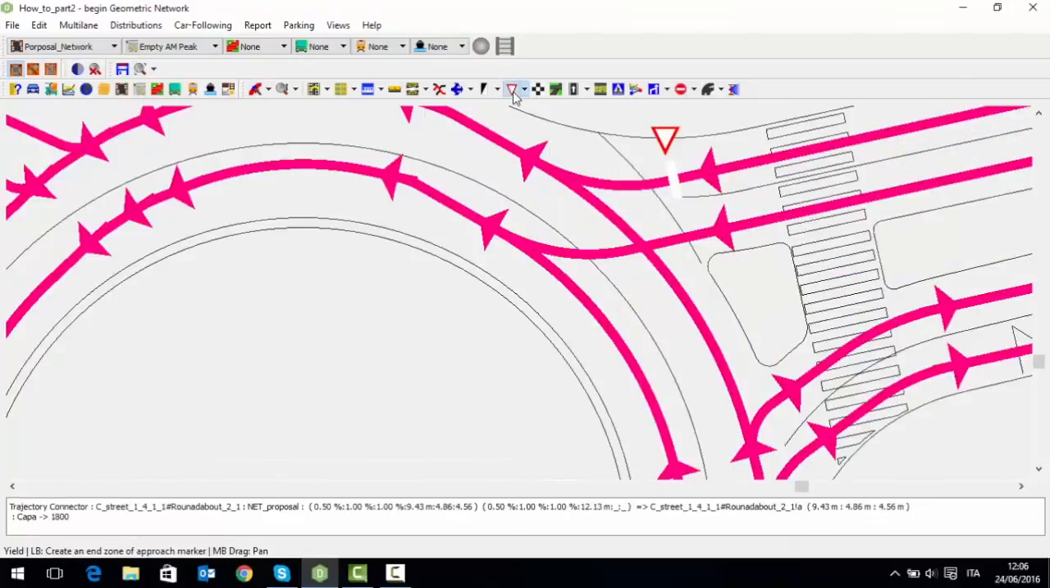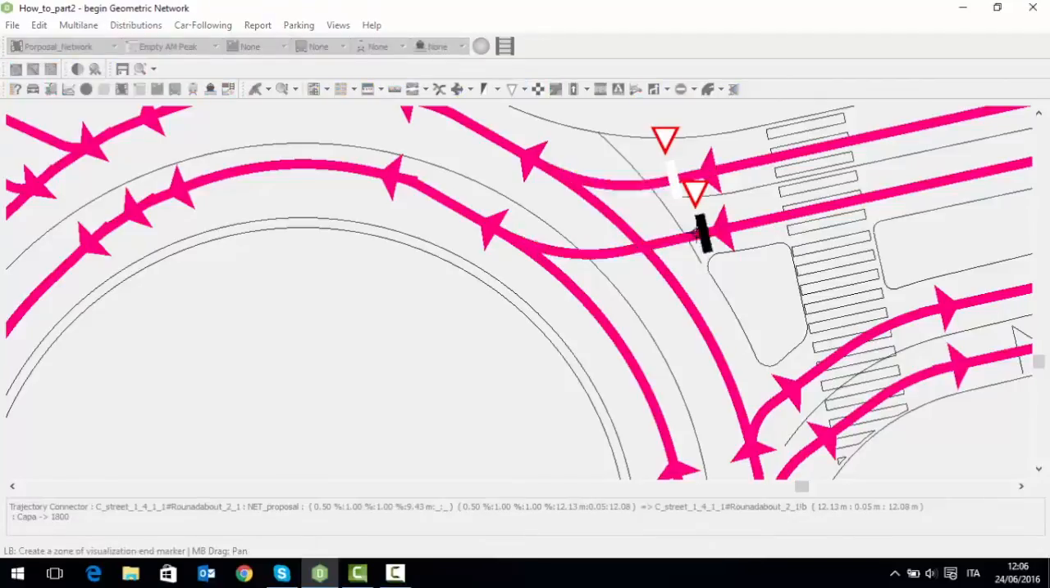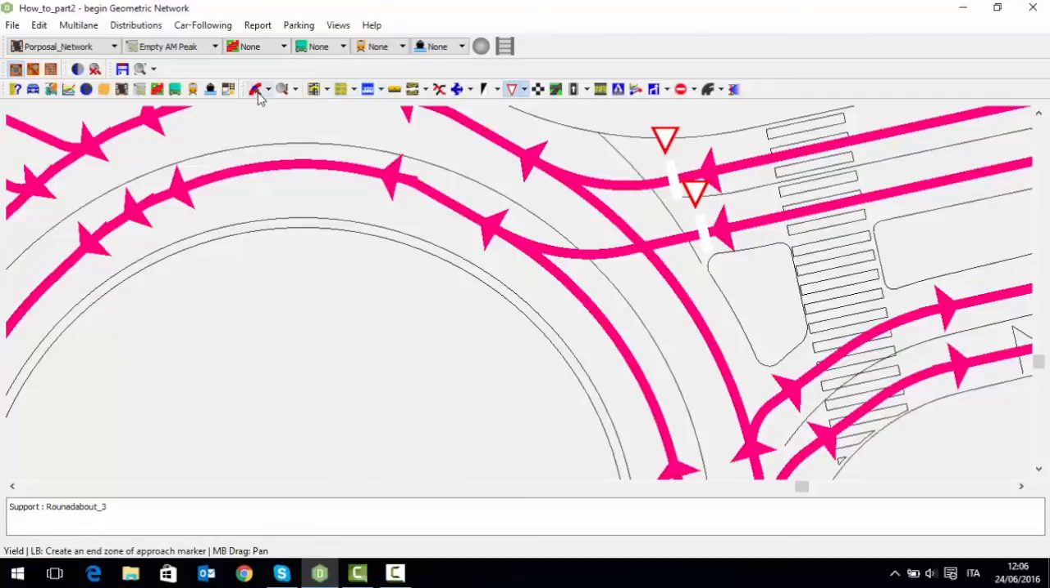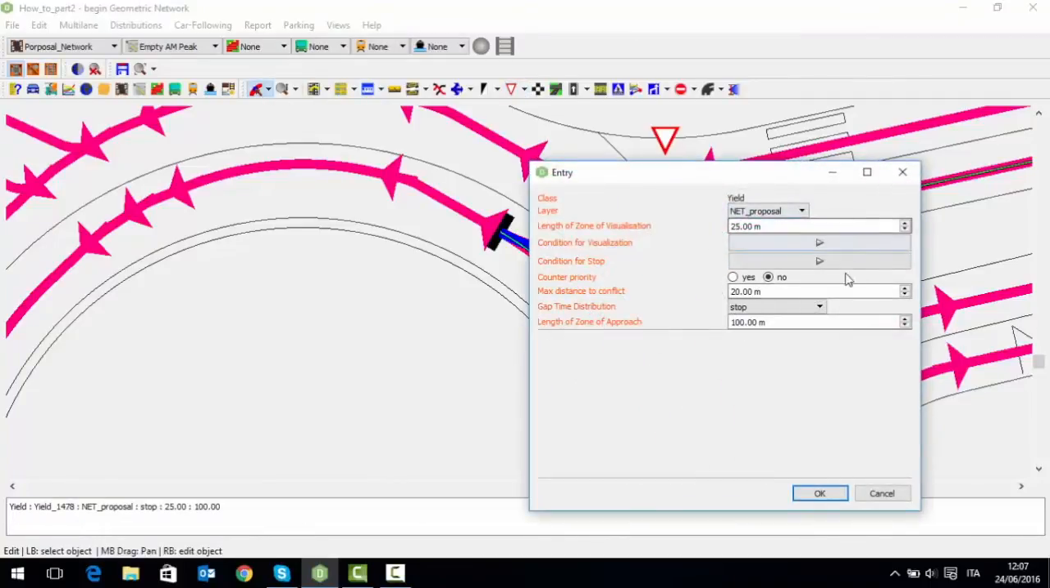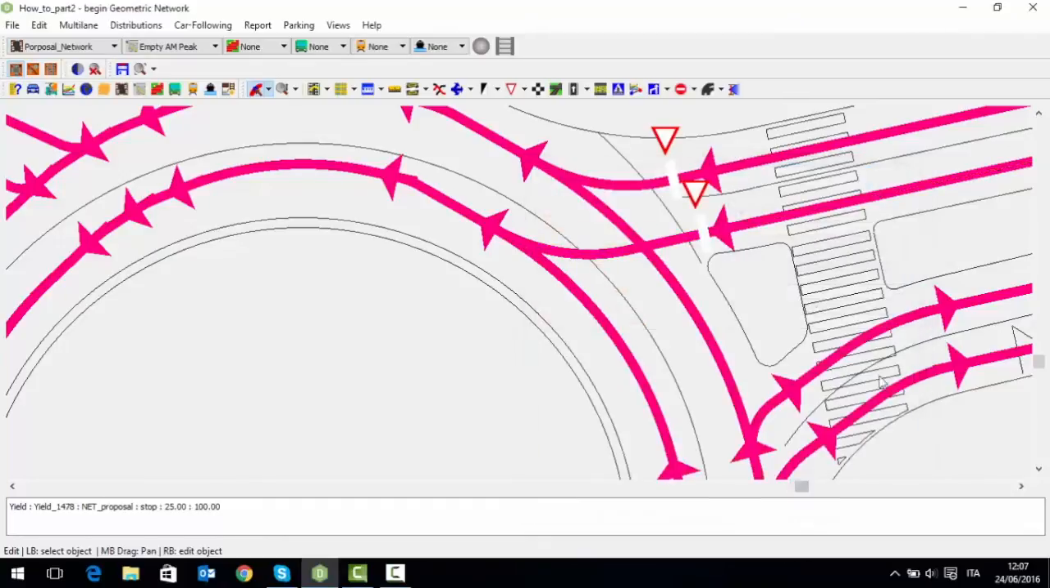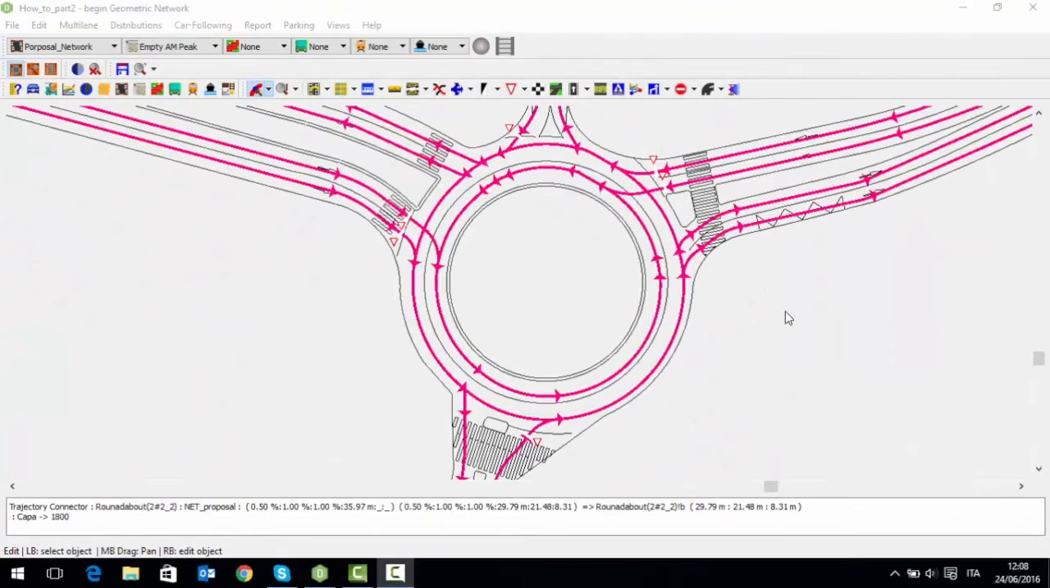We also need to put another priority rule for the internal lane. And in this case, we have two conflicting points. One is here and the other one is here. Let's check the parameter of this second priority rule. As you can see, everything is correct. These priority rules allow to manage the behavior of the vehicles entering the roundabout.